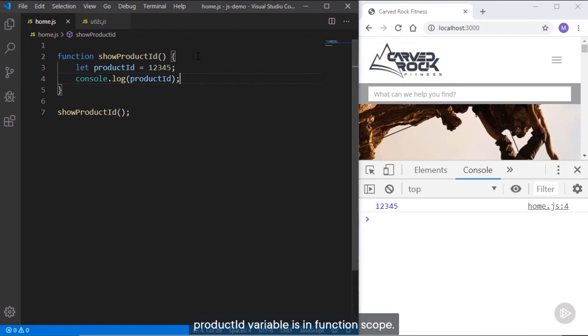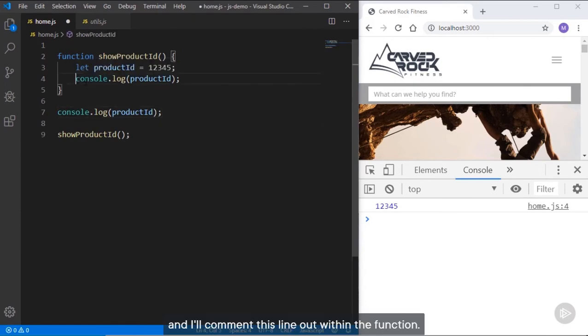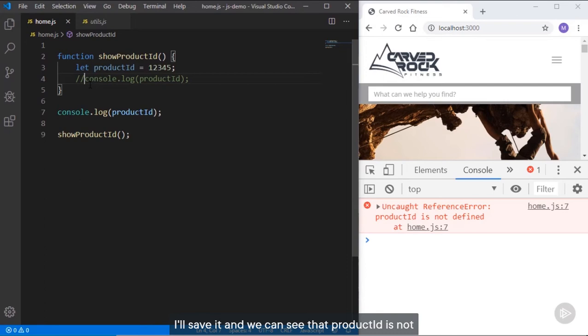But this productID variable is in function scope. We cannot access it outside of the function. We'll log it out here, and I'll comment this line out within the function. I'll save it, and we can see that productID is not defined. So productID has function scope.